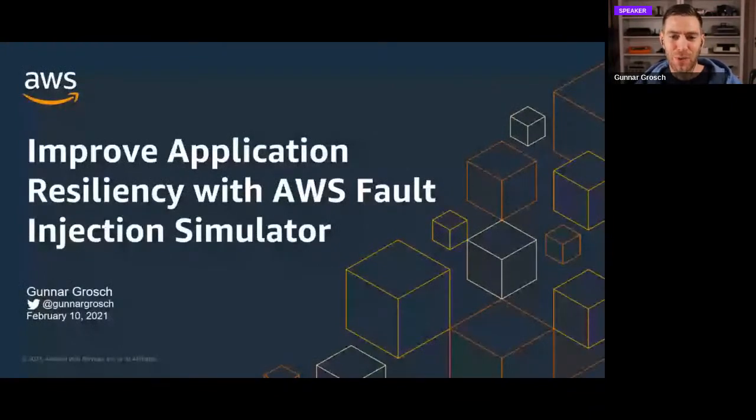So my name is Gunnar Grosch. As Sayan said, I am a developer advocate with AWS. And I feel quite old now with the presentation you just gave, but I've spent most of my adult life building and operating applications. And over that time, everything has become more and more complex. So thinking about how to make applications more reliable and resilient has really become an important part of what we do.